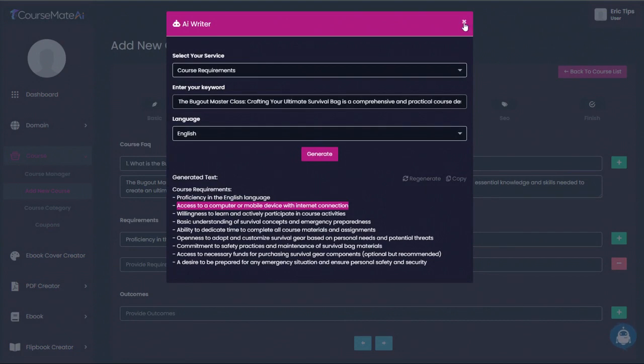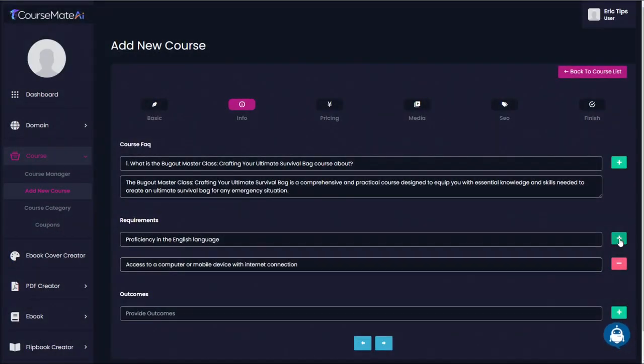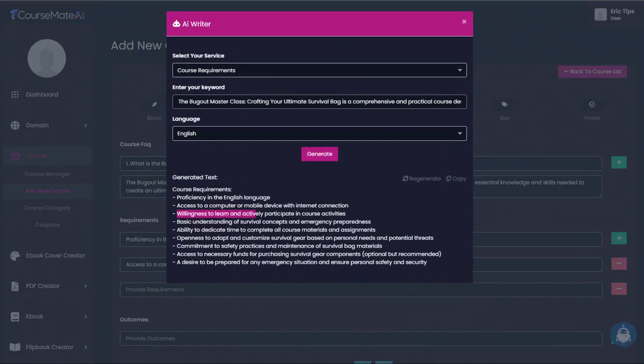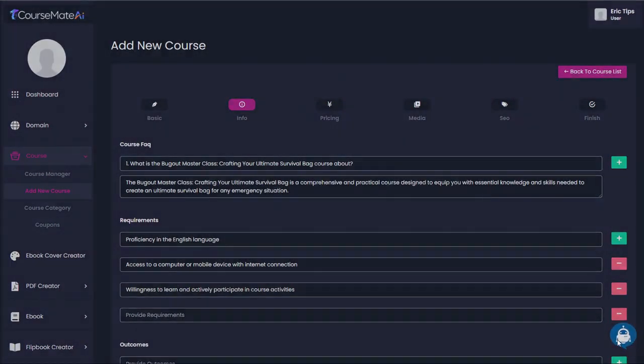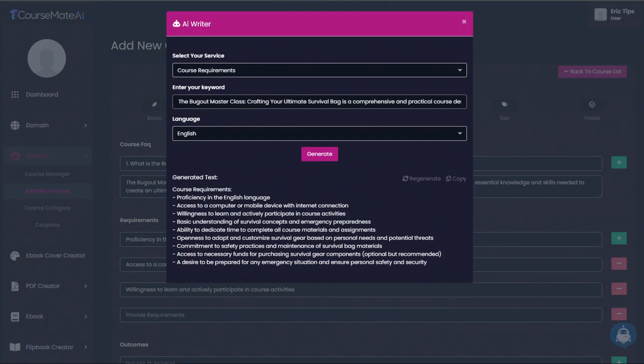Access to a computer or mobile device. Willingness to learn and actively participate in course activities. And once again, we can continue to repeat this process for as many as we want to include. Openness to adapt and customize survival gear, or let's say a desire to be prepared for any emergency situation and ensure personal safety and security.